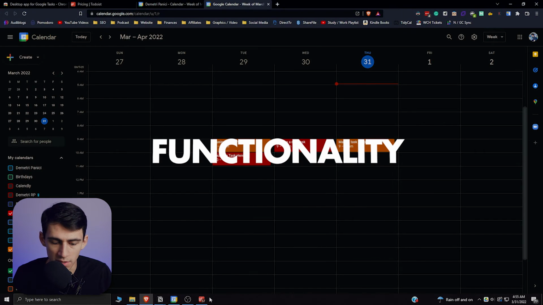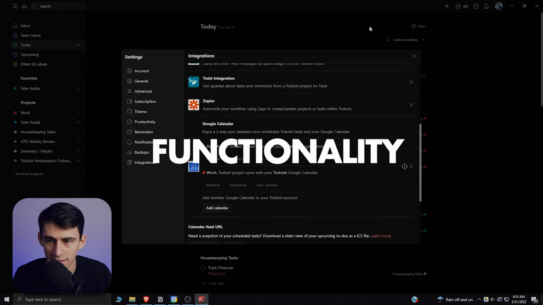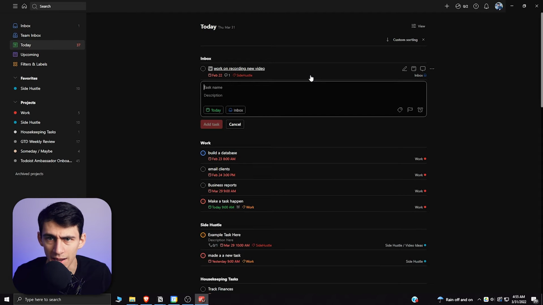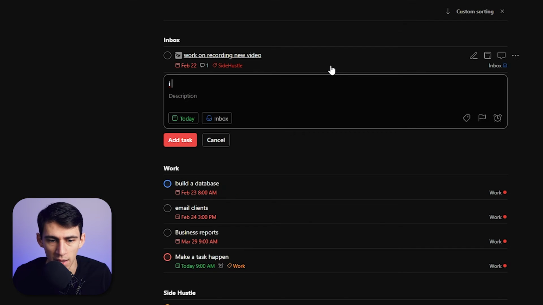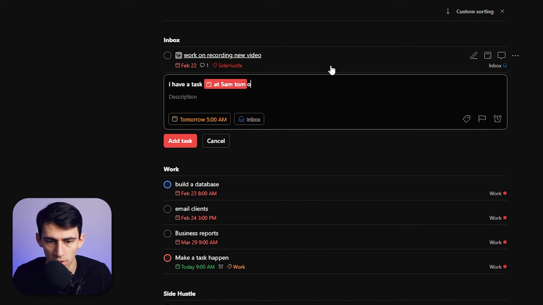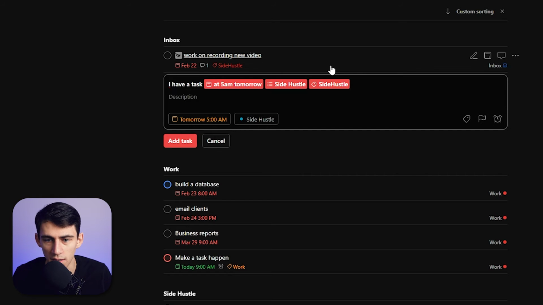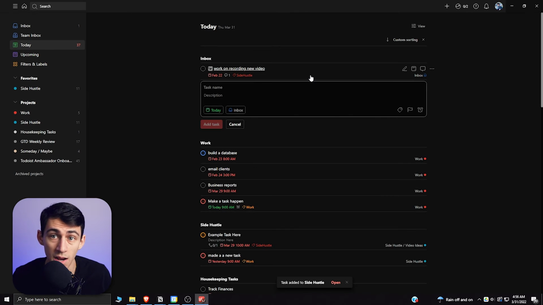From a functionality standpoint in general, the quick tasks and natural language processing that you have in ToDoIst is superior to Google Tasks. Because if I press A here, I can type a task out, and I have a task at 5 a.m. tomorrow at side hustle, and it's a P2. Like, I can do all that, and if I press Alt Enter, I did all of that in one fell swoop, and that was really easy to do.